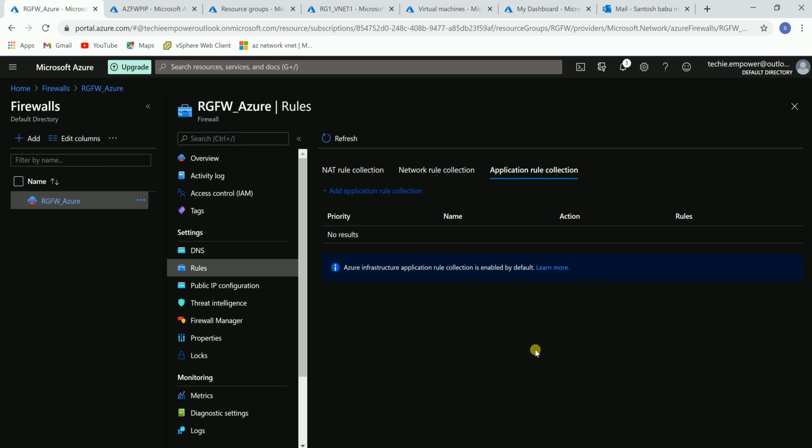Before closing, I have to tell you one thing. Suppose you have created a network rule collection denying Google IPs, and in the application rule collection you have created one more rule allowing all google.com FQDNs. In that case your network rule collection will be implemented first and it will get denied. Make sure your network rule collection doesn't override your application rule collection rule, because network rule collection is given the first preference. This is today's video.